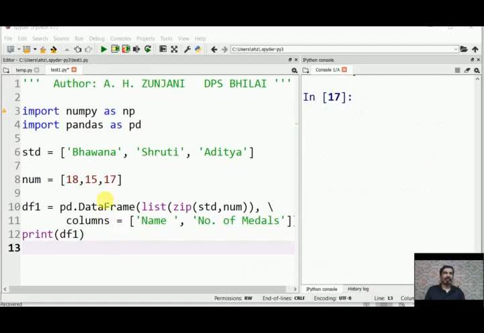Now let's see this example. Here the first list is having the names of the students. The second list is storing the number of medals received by these three students. Creating a data frame, pd.DataFrame, list zip to combine two lists here, names and num, and then columns equal to name. I want the first heading to be name and the second to be number of medals. So once the data frame is created, I want to see how it is created. So I'm writing here print df1. Let's run this program and see the output.